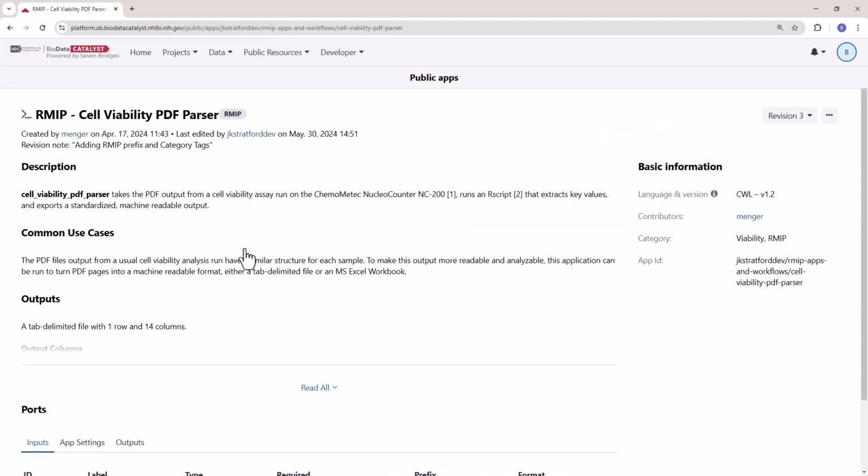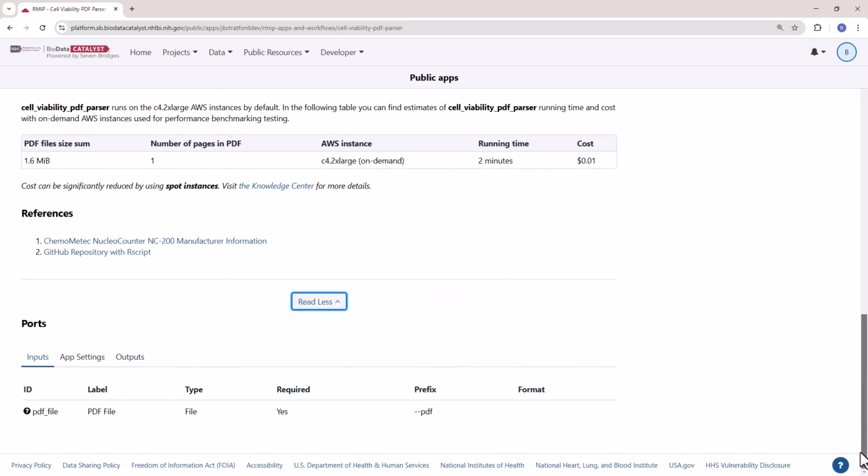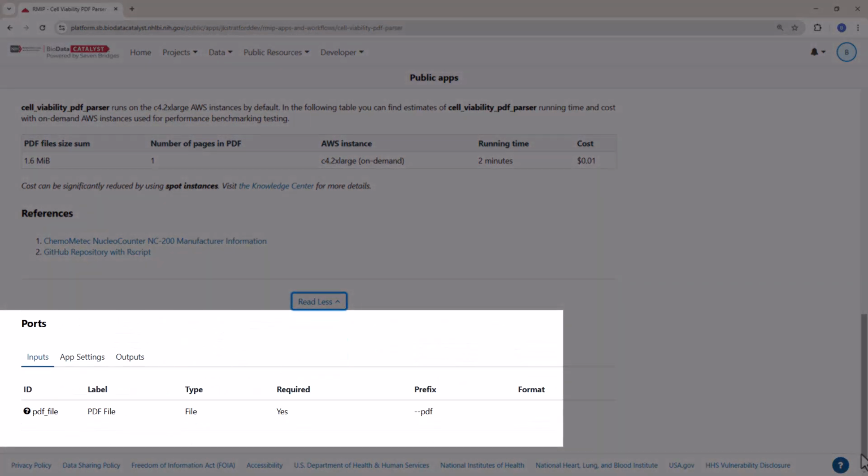The tool description page provides information about the purpose, outputs, and considerations of the tool. In addition, there may be benchmarking material describing the cost to run the workflow. The bottom section describes the inputs and settings required to use the workflow.